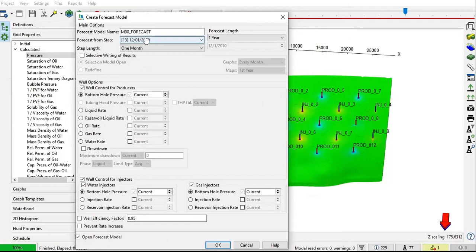Here you will have M90_forecast, which is the same name as the forecast case that I already showed you, the one with the restart keyword. I can change it to restart new, for example. The forecast length, let's say 5 years, from this step, December 2009, and step length 1 month. For the well options, the control for the producers, we just go with the default. So we just produce decline.